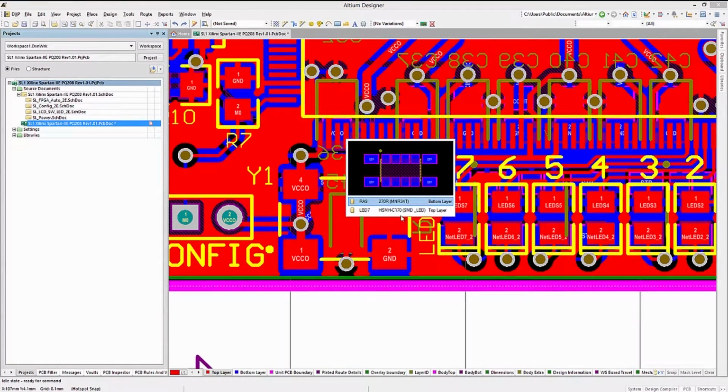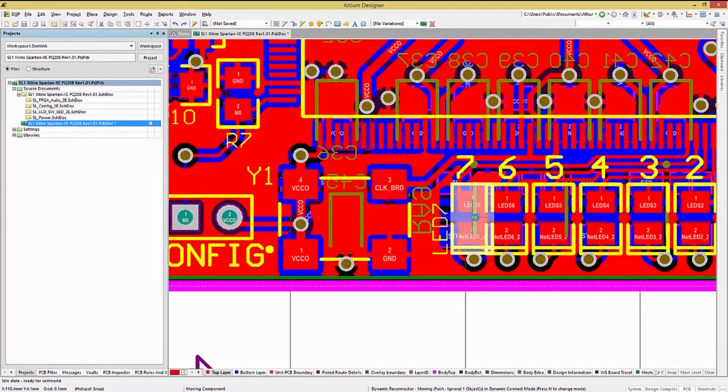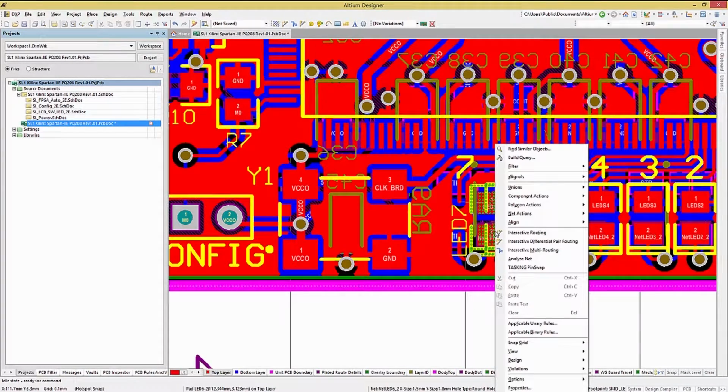One quick example of online DRC is illustrated by overlapping two components when moving one. The green overlay error markings indicate a DRC violation. Right-clicking on the error overlay brings up a pop-up menu with the violations option to provide the error details.